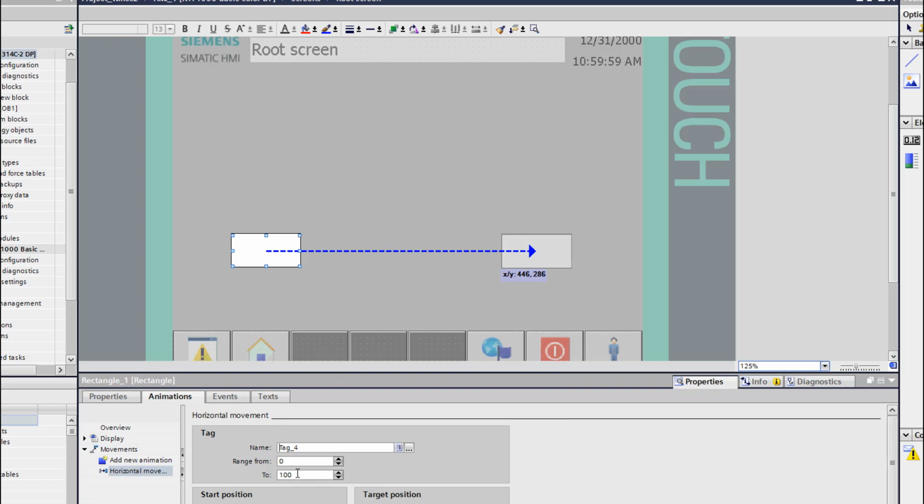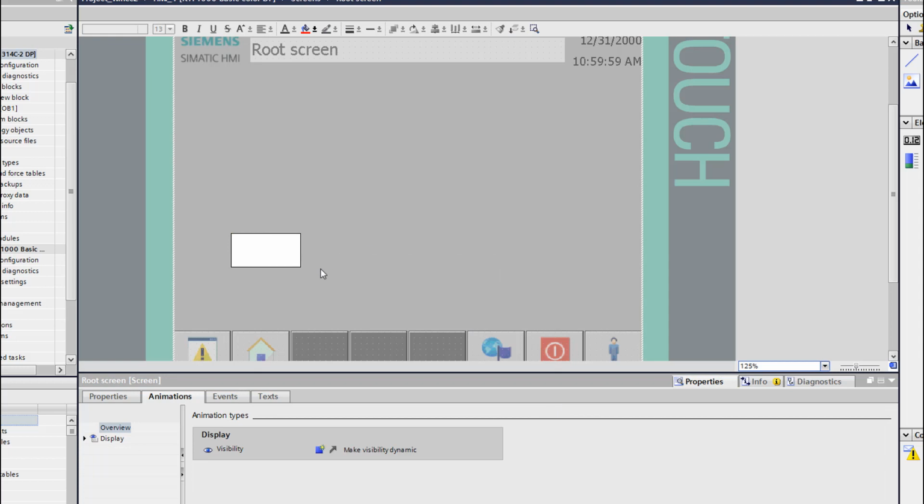Here we choose the range. Here we have from 0 to 100. So when the counter value is 0, this will be here, and when the counter value reaches 100, this rectangle will be here. We will decrease this value. Let's just make it 50 for now. That's it. That's very simple. I'm gonna save the project and simulate it.